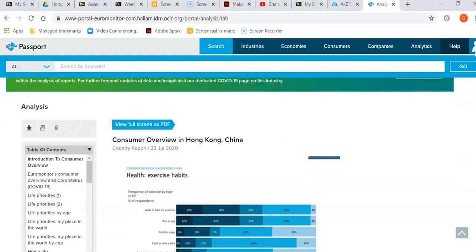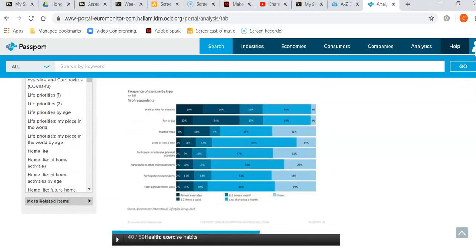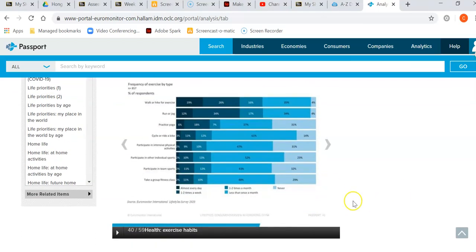Okay, so the page has downloaded, and what this gives us is some information, not that easy to see on this, so you might need to download this, but it gives us information on activity. So walk or hike for exercise, run or jog, yoga, cycle or ride a bike. So it gives us information on participation in different sports, which is current. And there isn't much information on current sport participation in Hong Kong.